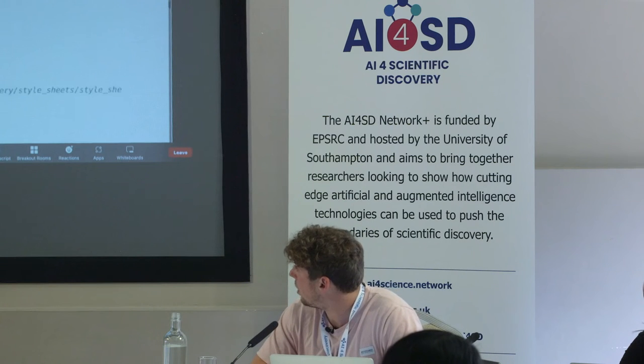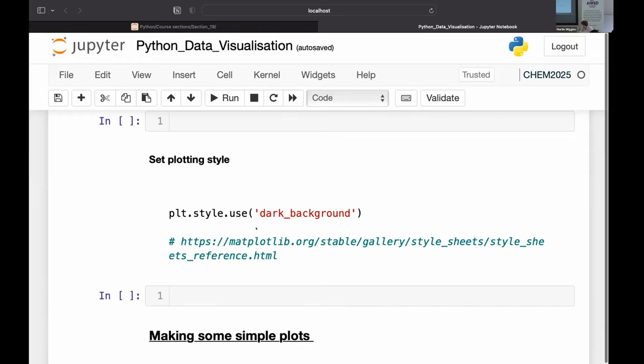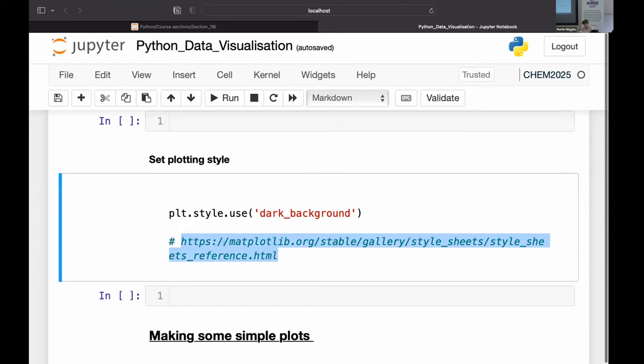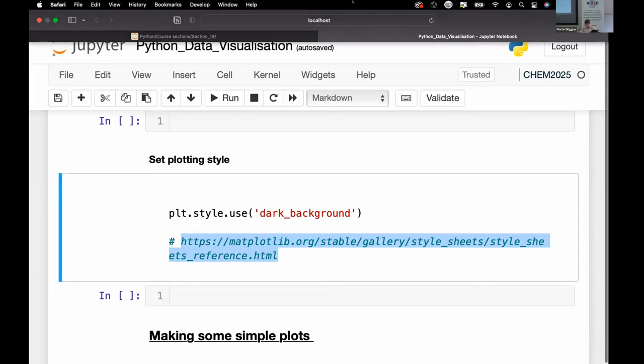And then one last thing before you get started with visualizing the information you want to visualize is you may want to set the plotting style. Matplotlib has lots of different plotting styles, which you can find at this address here, which I will copy and paste into the chat.